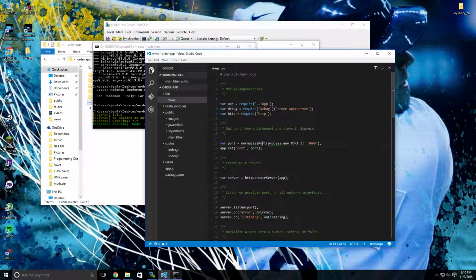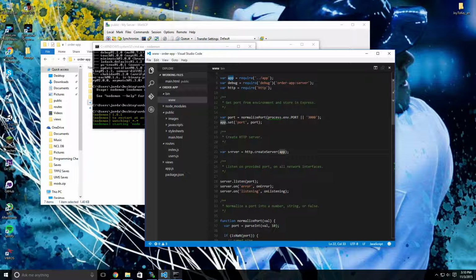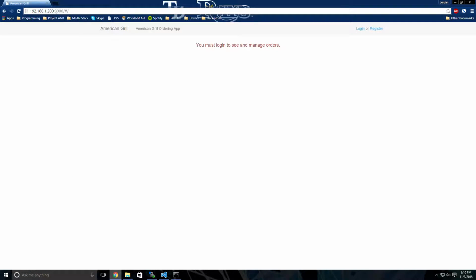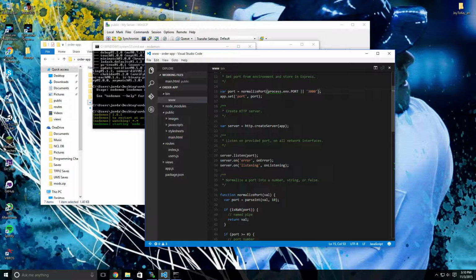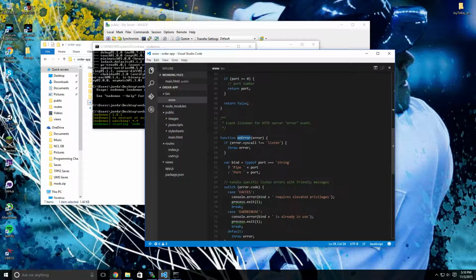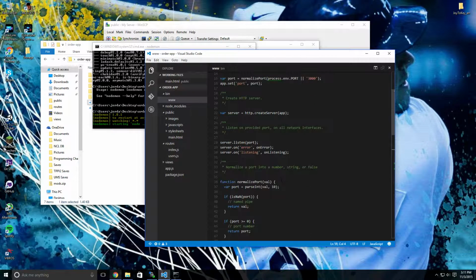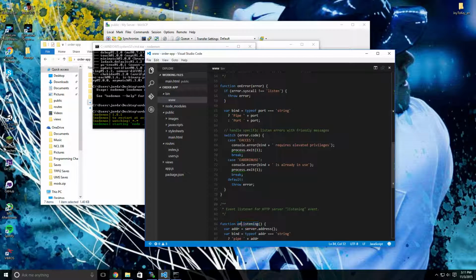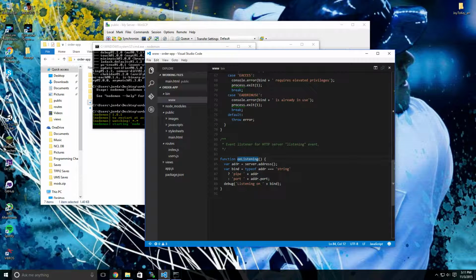Then we get the port that it's going to run on, and we set the app's port. Then we create the HTTP server with var server equals http.createServer using the app. And it's going to listen on that port that we set up there. So that's why we type in :3000. Obviously you could change that. If there's an error, it's going to call this function down here, and once it is listening, then it is going to call this function down here, which just says that it is listening.